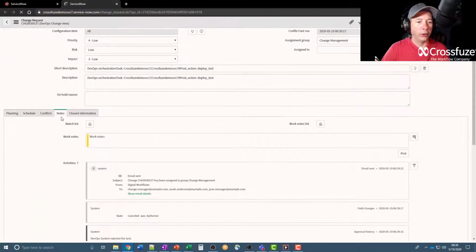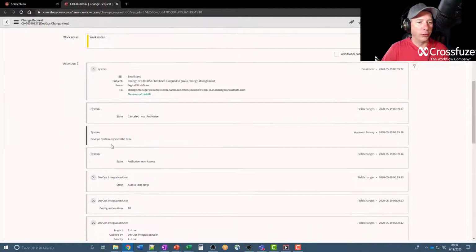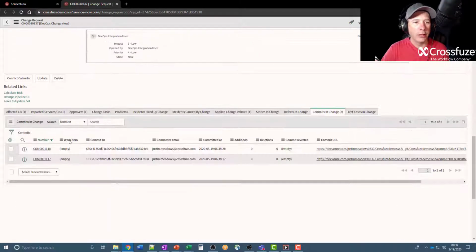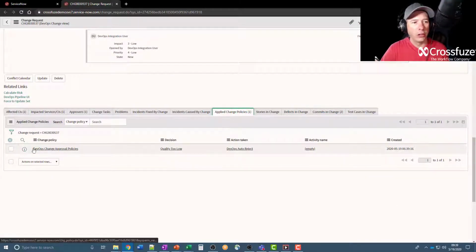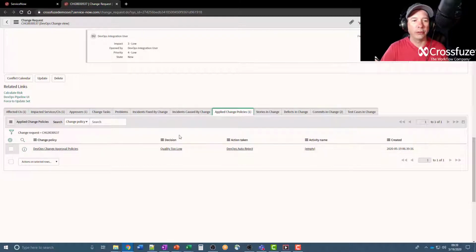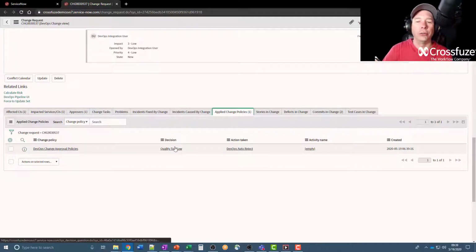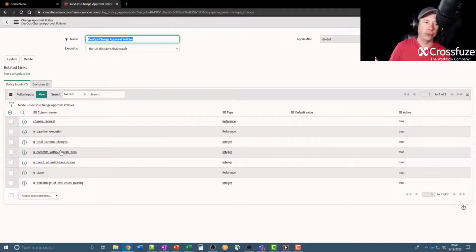You can go look at our notes, of course, and what we'll see is the DevOps system rejected the task, so that was the approval task, and it did that because it applied a change policy. So down here on the related list, we see the DevOps change approval policies, and the decision was the quality was too low. And what this is looking at is the number of tests that have passed successfully, and for this particular application, that's 0. And I did that in the demo so you could see that actually fail.